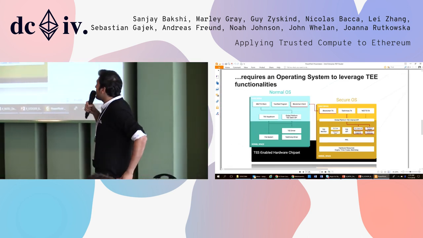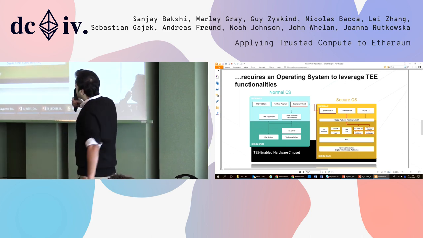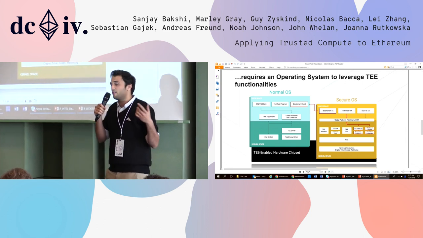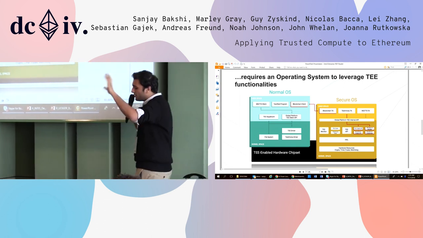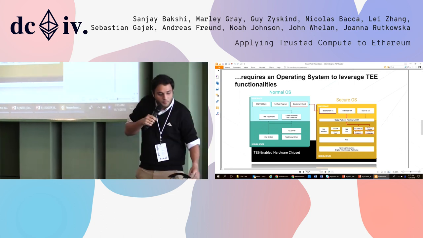So that's the brief architecture of the normal operating system. For the secure operating system, there's also a 60-page white paper. I can have it distributed so you can find all the readings as to what each element does, after the talk.